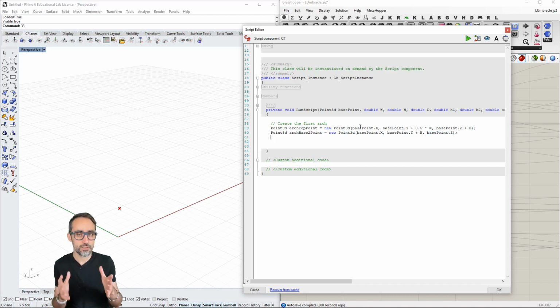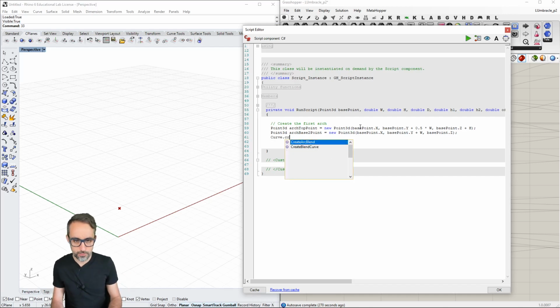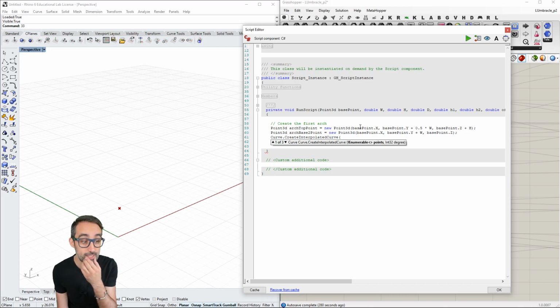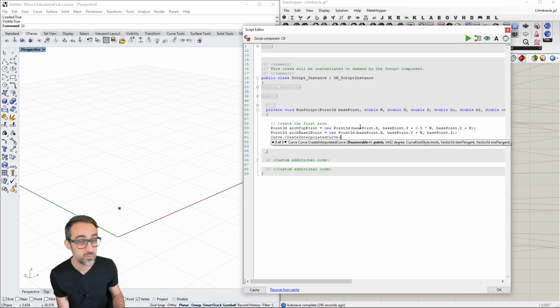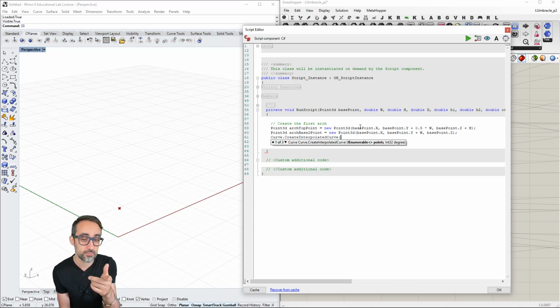Okay, so now that we have the 2 points, let's create an interpolated curve that is going to go through them. So I'm going to look at create interpolated curve, exactly. And I'm going to look at what it's going to take. It's going to take a list of points and the degree, and it's also going to take the knot styles. I don't think we need any of that, so we can just do a list of points and the degree.